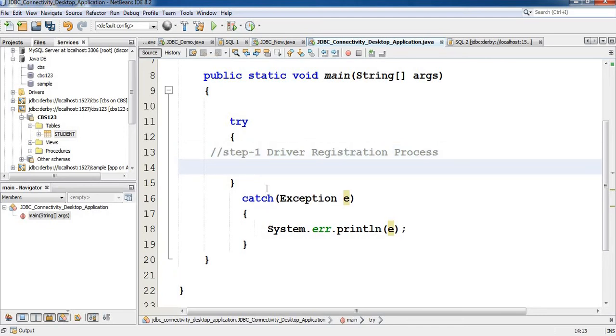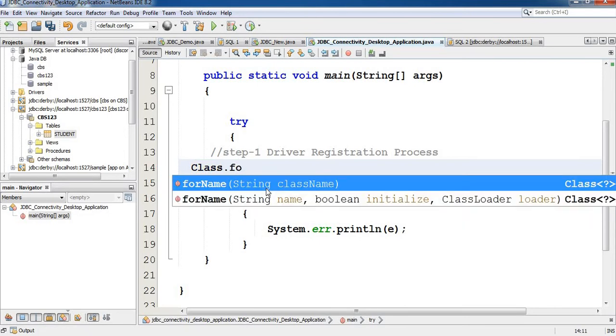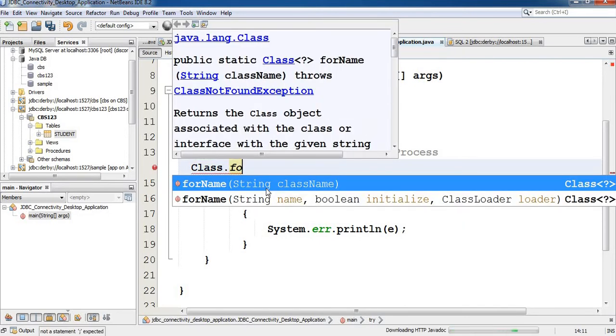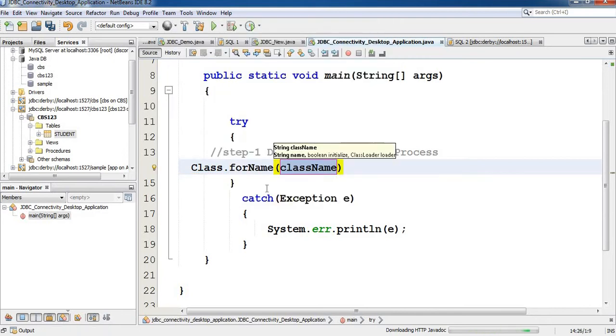The method for driver registration is always Class.forName. Yeah, so this is Class.forName. Just put a semicolon here, right? So this is the driver registration for the Derby client. You need to write down the URL for the driver registration. So what to do, you have to go back to the services.